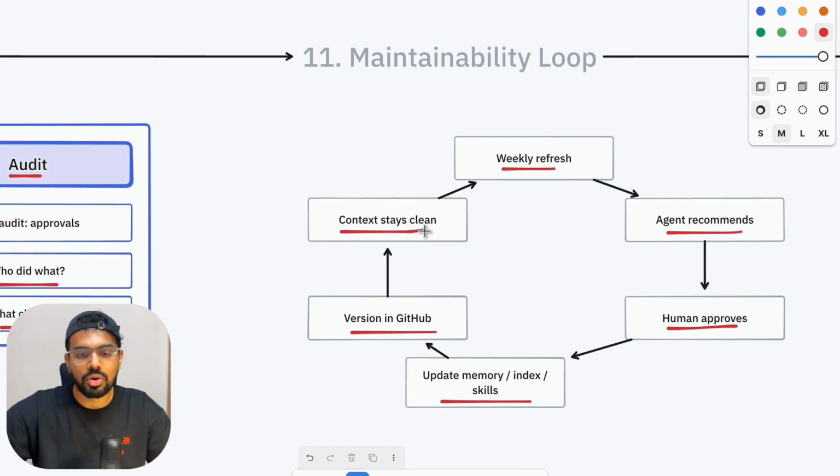And with this, the context stays clean over a period of time, and you just keep repeating this loop every week, so that over a year, over a couple of years, this entire system does not get polluted, but it compounds. You have more skills, your memory now has all the required things, and this makes your organization faster.